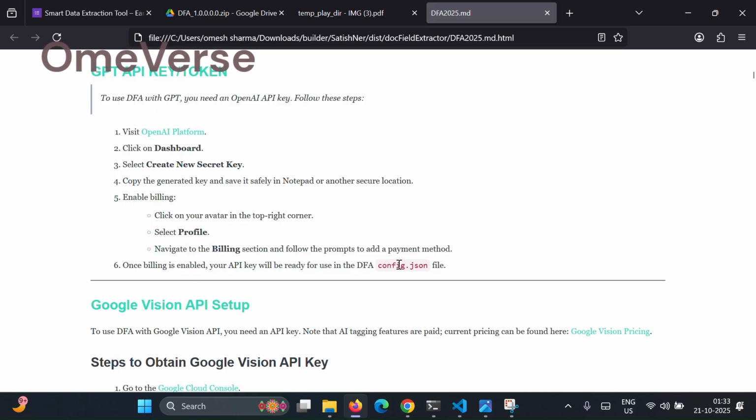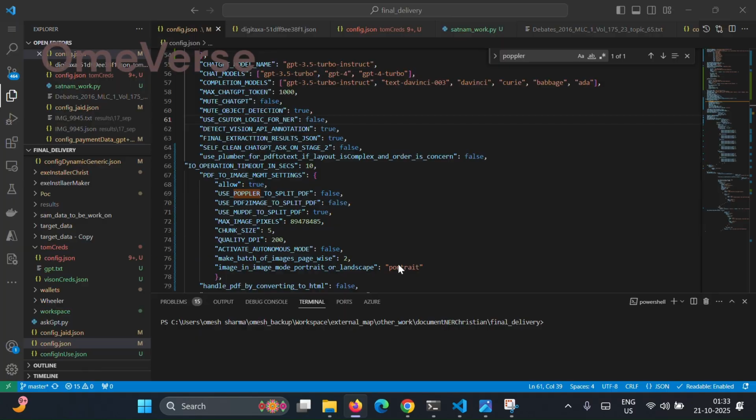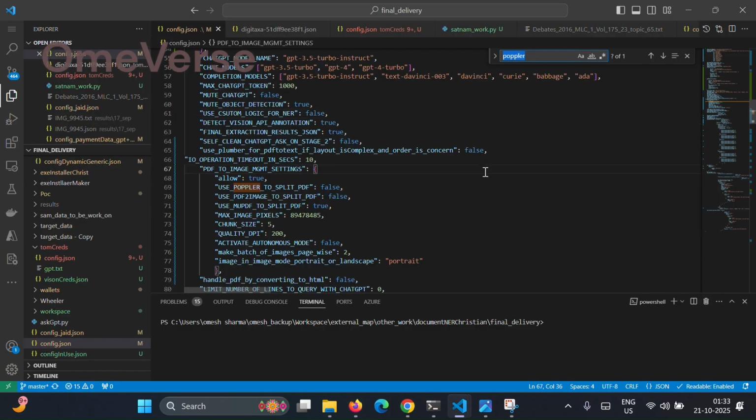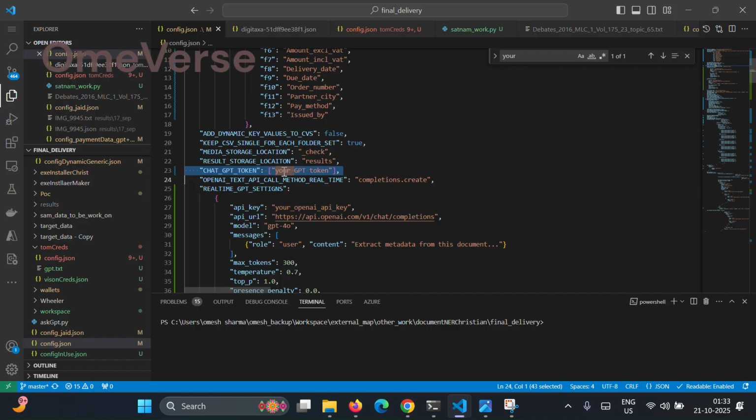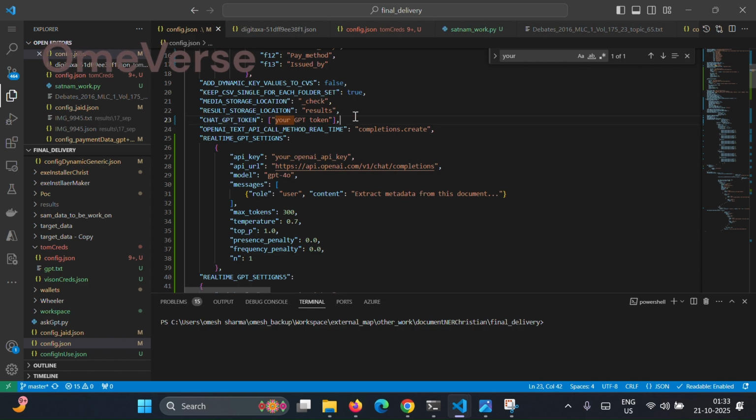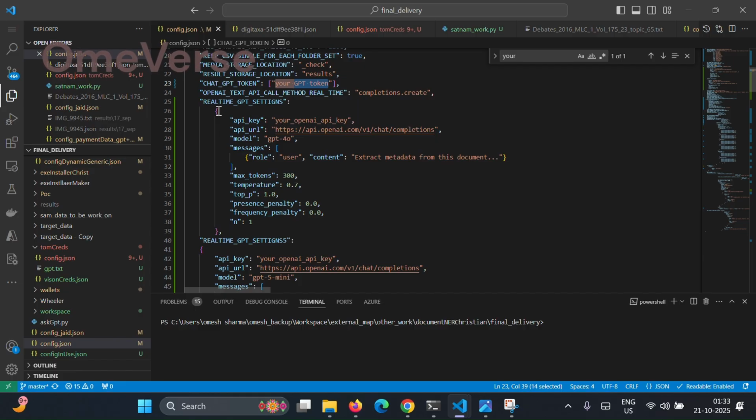Once the billing is there, you go to your application config.json file. In this config.json file, we have the option for your ChatGPT token. You have to add your ChatGPT token here, at line number 23 for GPT tokens. That is global for all the ChatGPT features in your system. We have multiple ChatGPT features, so these are global credentials. You can type your token string here. Apart from that, you have to give the ChatGPT token at line number 27. Here you can define your ChatGPT token too.